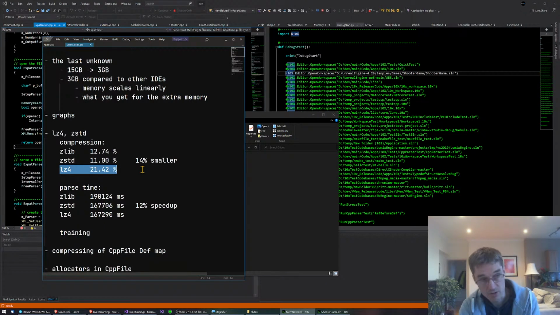And I'm really not sure why, because I've used LZ4 in the past and it's been very good, much better than zlib. So I'm not quite sure why it was so bad. I tried it on the different settings, but it didn't seem to make any difference. And it was no faster than zstd anyway.